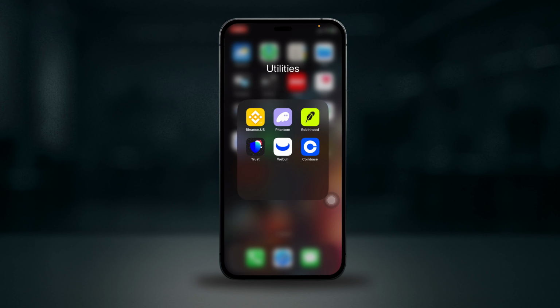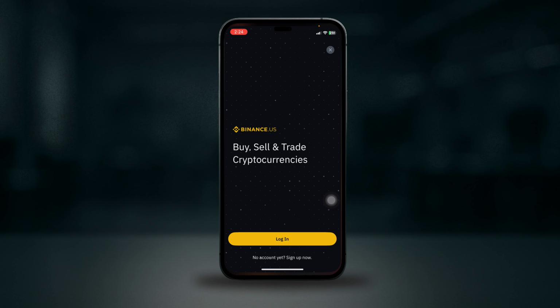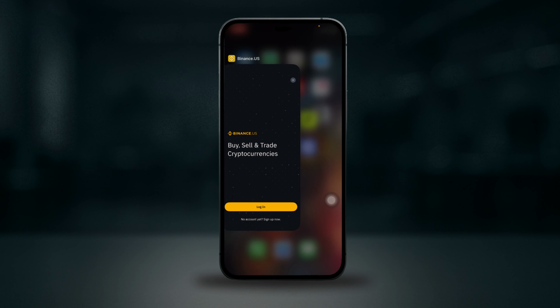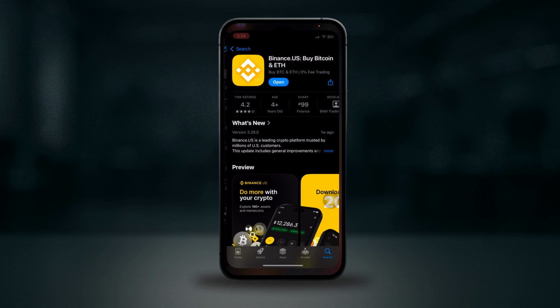Hey everyone, welcome back. If you're getting the service temporarily unavailable error, this is usually on Binance's side, not yours. First of all, check if your Binance is under maintenance or high traffic. Then swipe up from the bottom of your screen, find the Binance US app and swipe it away.